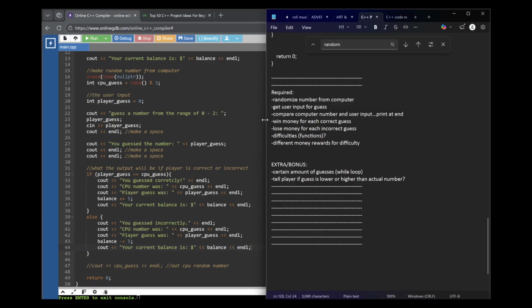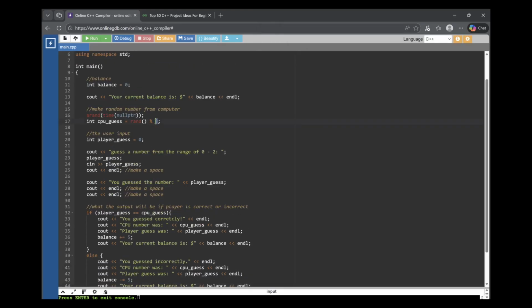So far, since we have all this down, next is the difficulties. With the difficulties, I said I wanted to use functions for this, but I'm not really sure if I will. The main difference is mostly going to be this number right here. Let's say easy, so the range is between 0 to 2. Medium, let's say it's between 0 and 10. And for hard, let's say it's between 0 and 100.